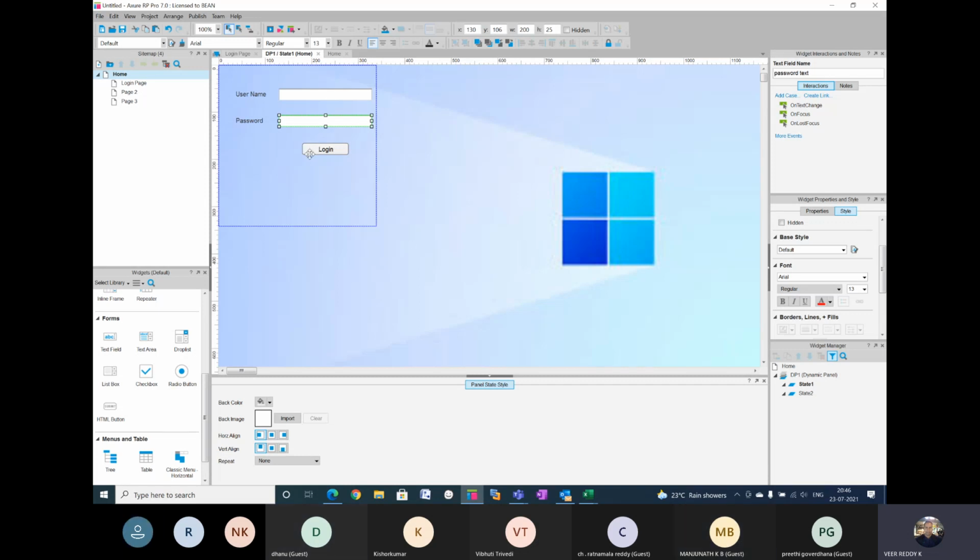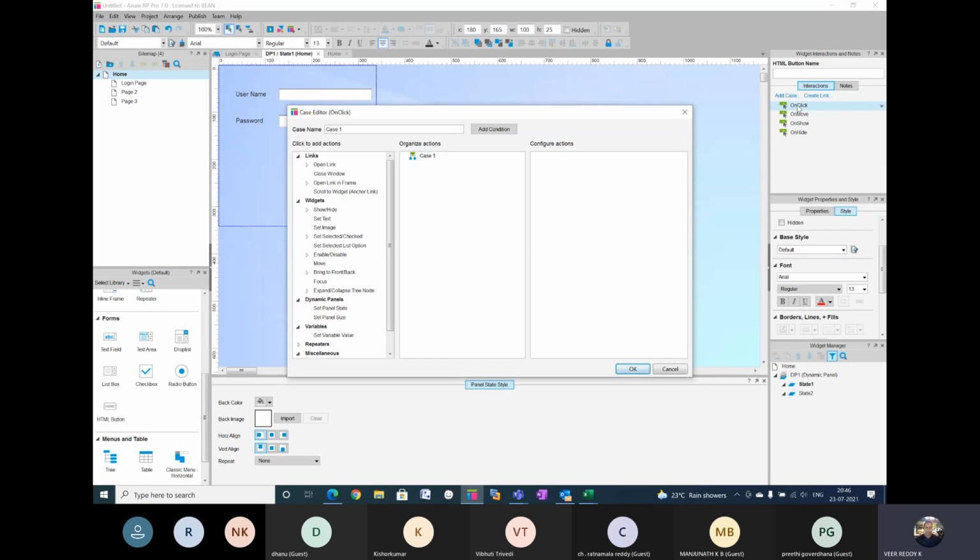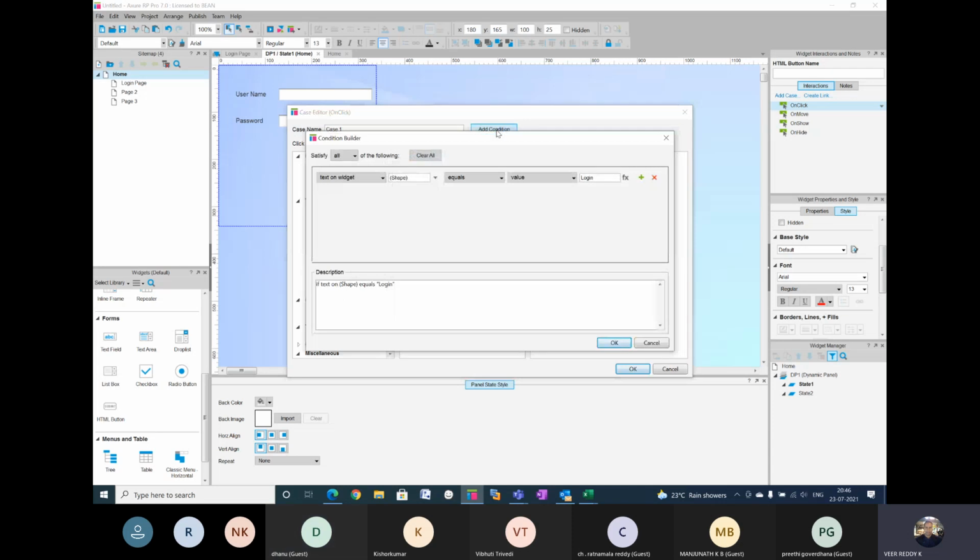So I will write, sir, now when I click on login, see on click, see how I'm writing. This time, not only just moving to the page, I need to check some conditions. It has to check some conditions also, right? And if the condition is okay, then only it should move to the login page. Otherwise it should not. So see here in this widgets window, add condition is there. I'm clicking on add condition. You can keep conditions also, then only it will move.